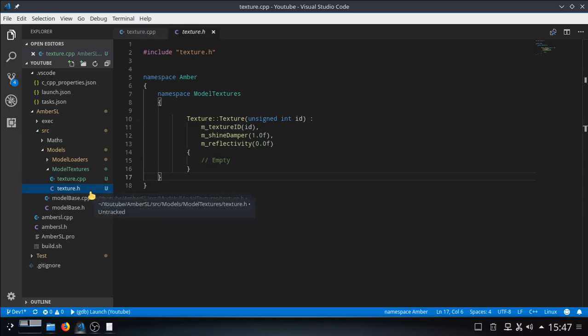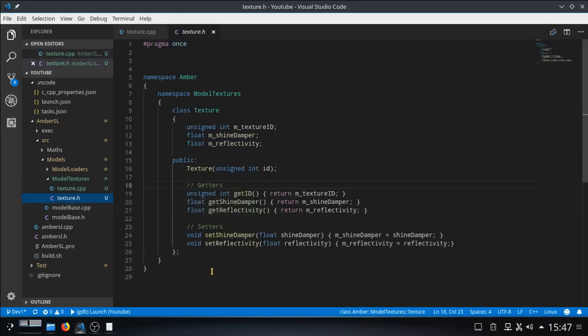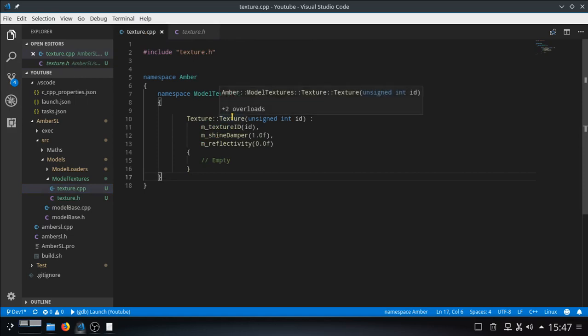Let me just put that header file up. So you've got your header file with the getters and setters. That does all the lifting and hard work. There's no calculations here. It's a storage of that ID that I'm after, and I'm going to give the user the ability to set and get these as well. So we can set a shine damper and a reflectivity, which we will use. Don't you worry. We will use them.